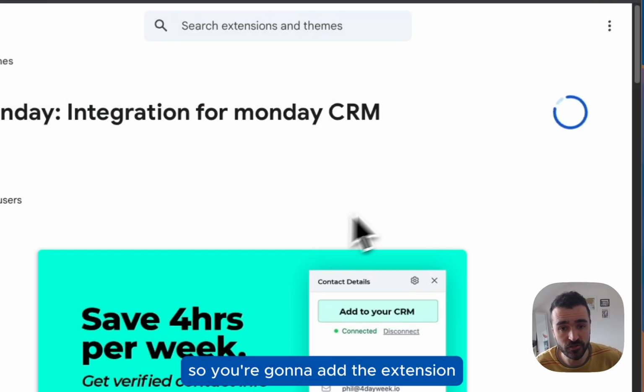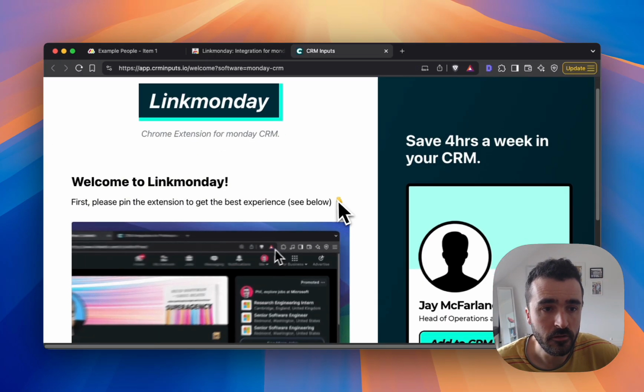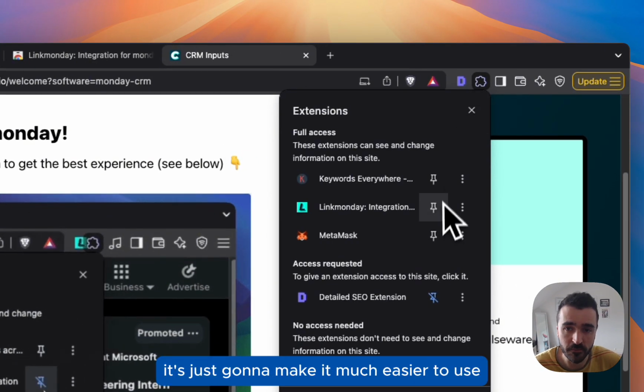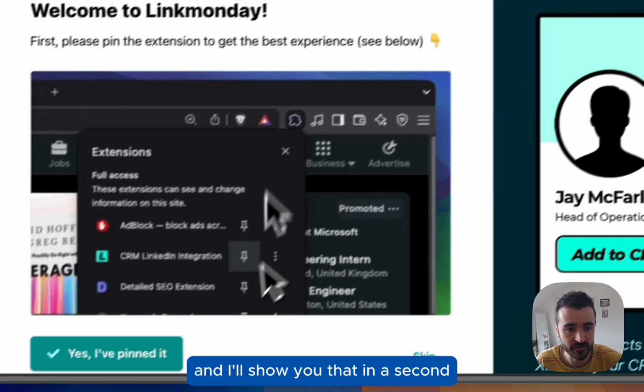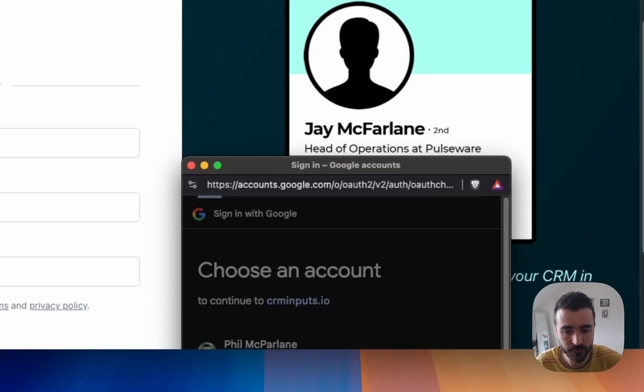So you're going to add the extension, and then it's going to take you to the sign up page. But the first thing we want to do is just to pin the extension to the toolbar. It's just going to make it much easier to use, and I'll show you that in a second. So yes, I pinned it. I'm going to sign up with my Google account.